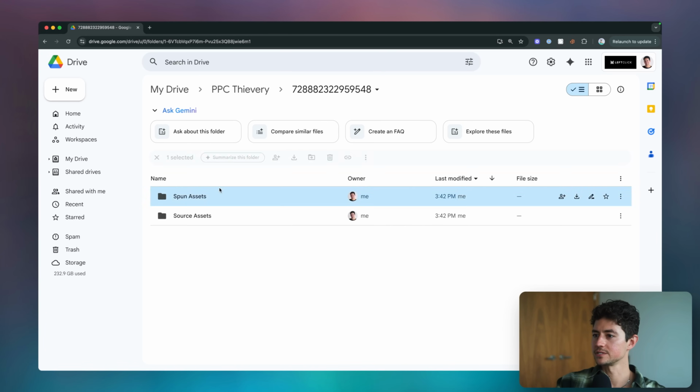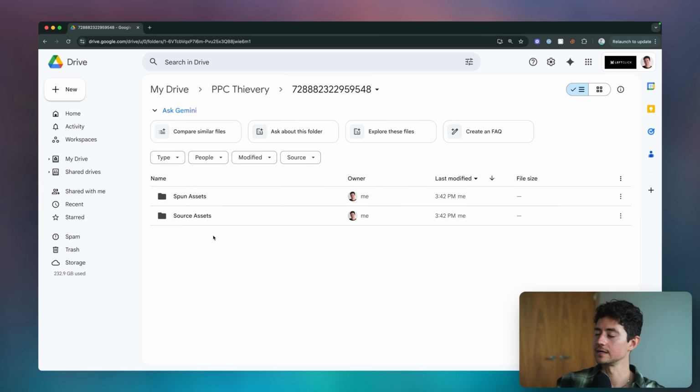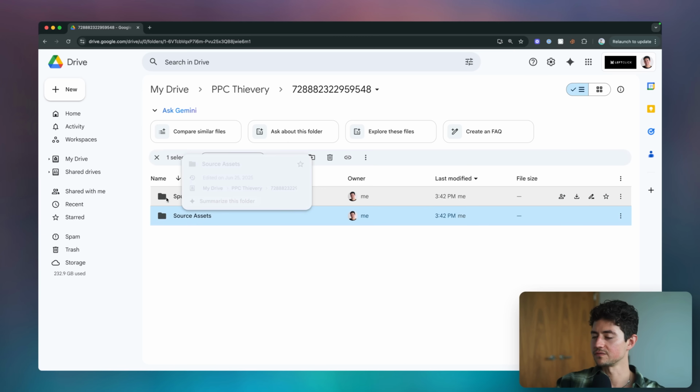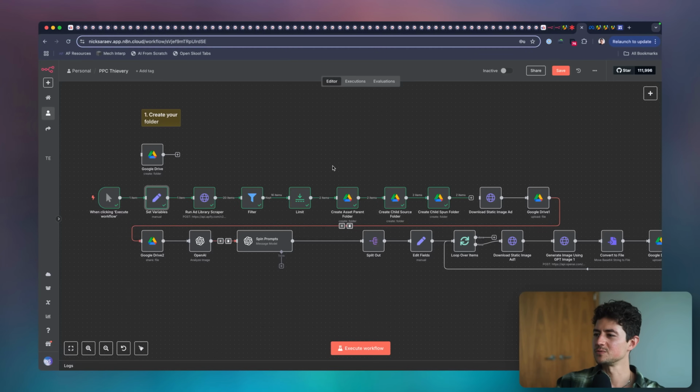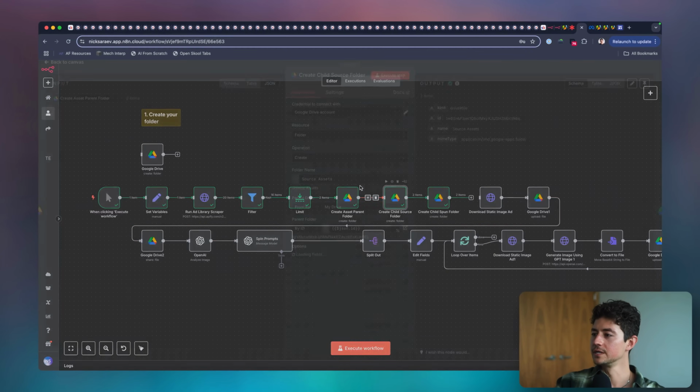Source assets is over here. Spun assets is over here. We don't have anything inside of here so far, simply because we haven't put the stuff in. One more change I'm going to make is I'm just going to add a 1. Like, I'd like it if this was naturally always arranged. Usually they do this by name, I believe. So if we go source assets first, spun assets second, just be a little bit more logical for everybody, I think. So let's do that.